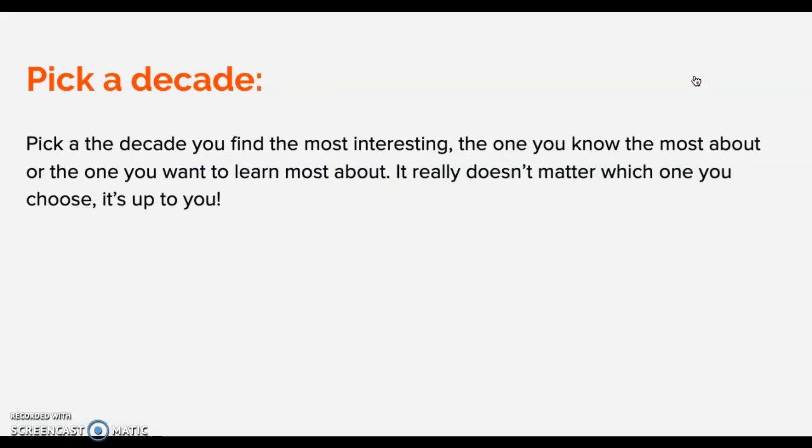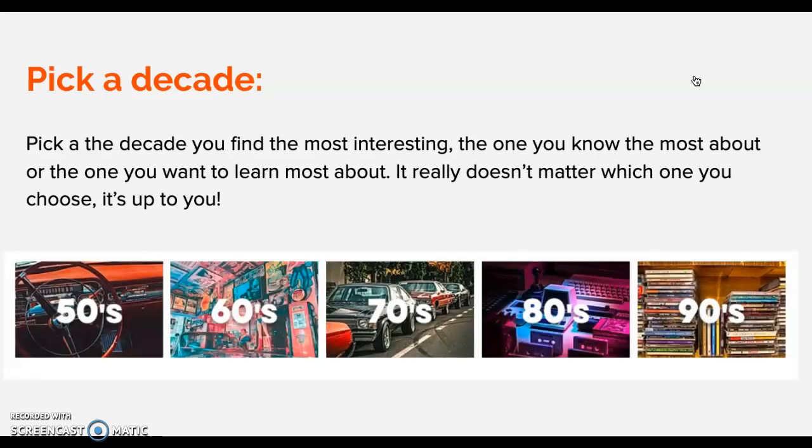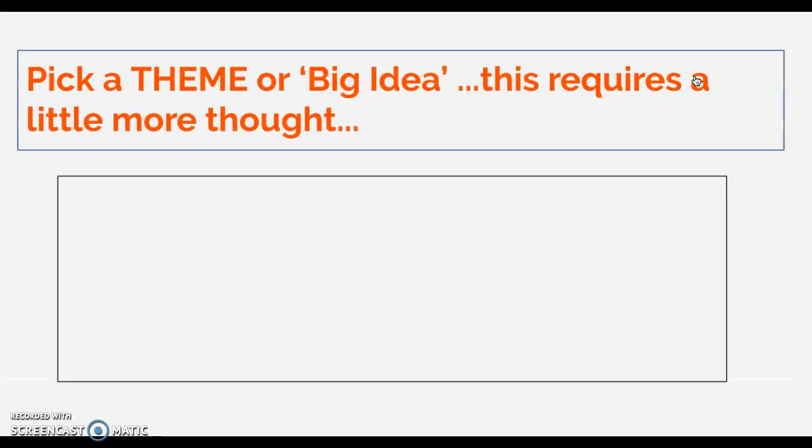It's really straightforward. First thing, guys, is you pick a decade. Doesn't matter which decade you pick. All of them are interesting. All of them have tons of history in them, but you might want to pick the one that you already know a lot about, the one you want to learn about, the one that you find interesting. It doesn't matter. 50s, 60s, 70s, 80s, or 90s, any decade, and you just pick one. And then you need to pick a theme. And this is where you have to do a little bit of the thinking part, because the decade choice is going to be just something that you find interesting.